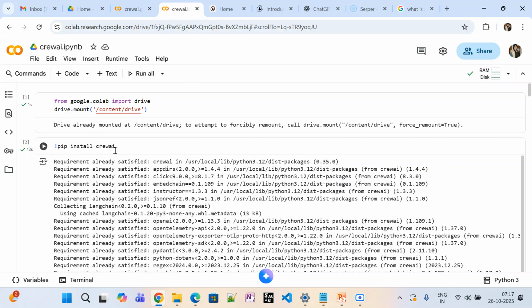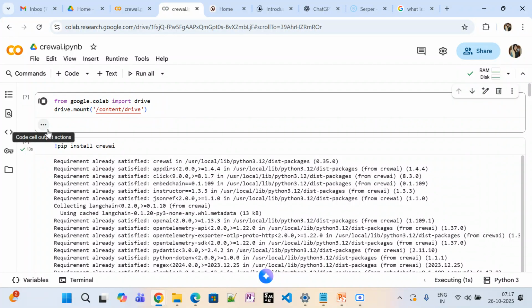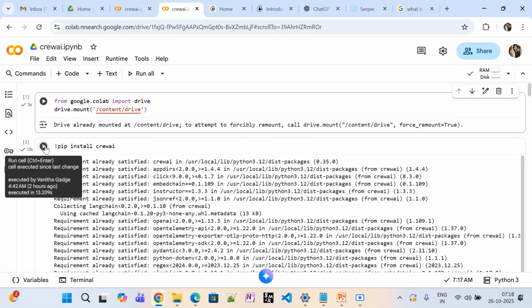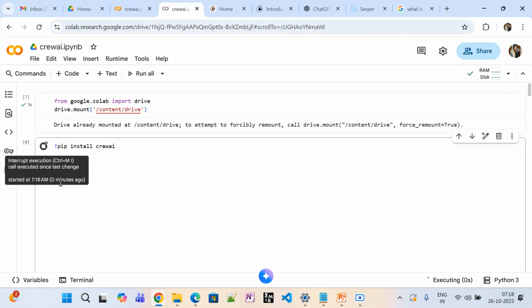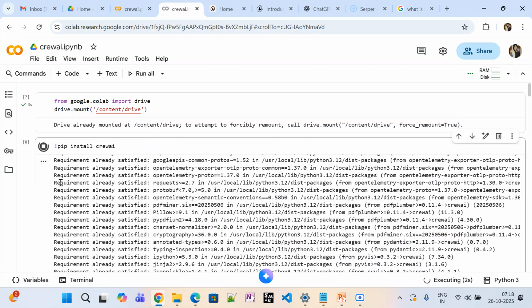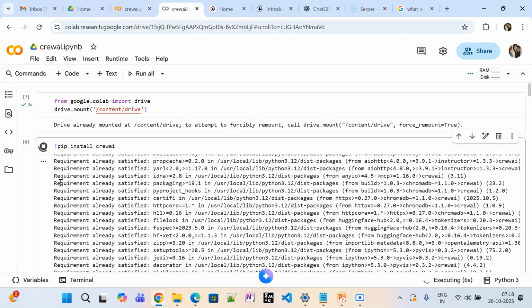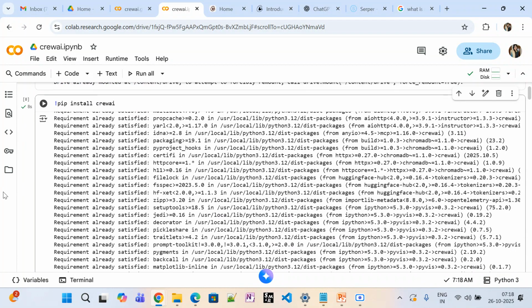So let's understand how this will work. First, I have to execute the cell to mount the drive. Once it is done, we will see the next step. Yes, the drive is already mounted and it is successfully done. Now we have to install the libraries: pip install crewai. Yes, it is successfully done.